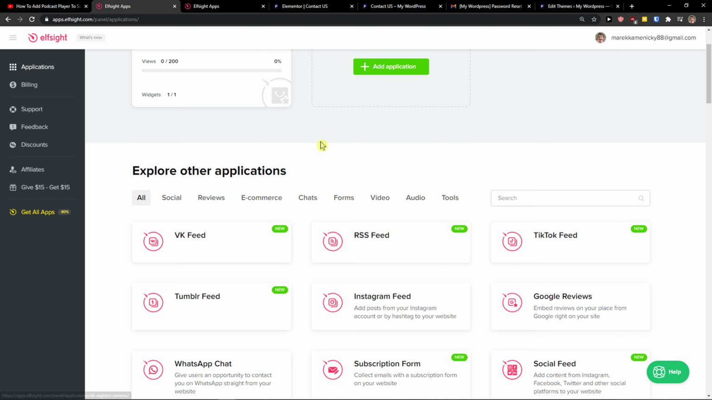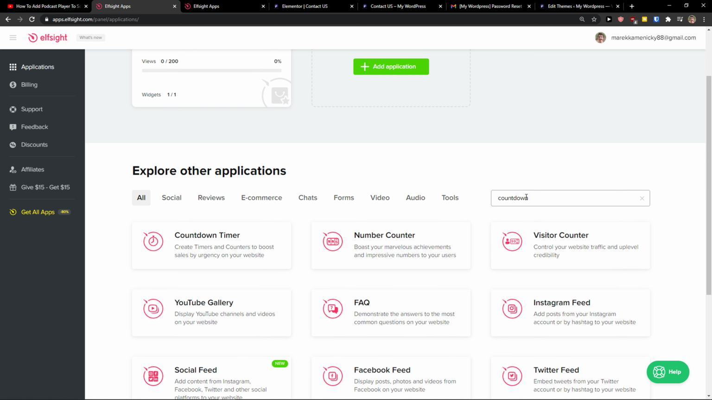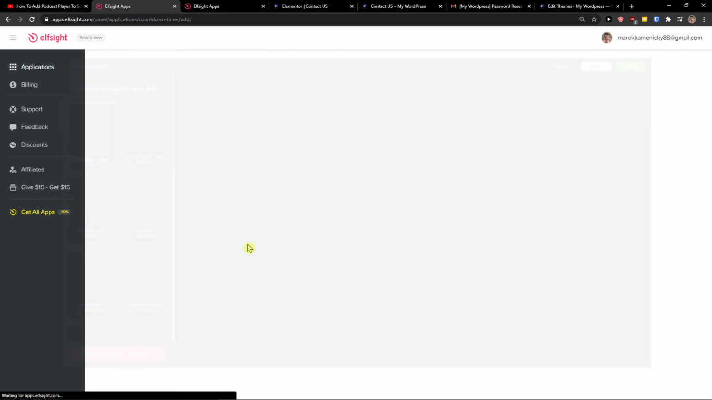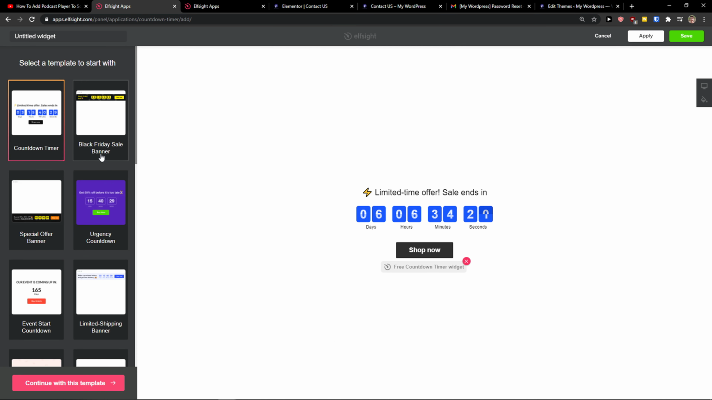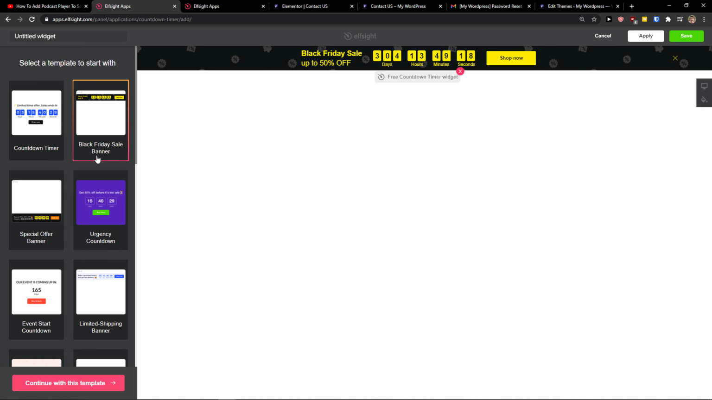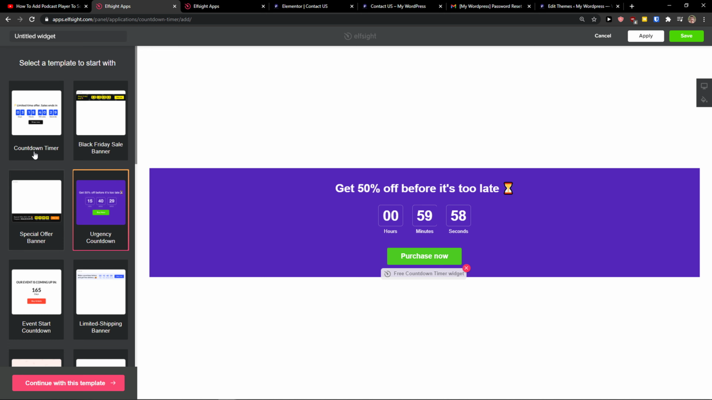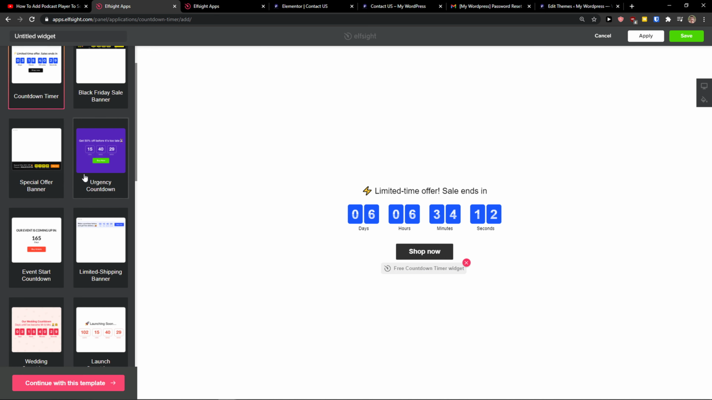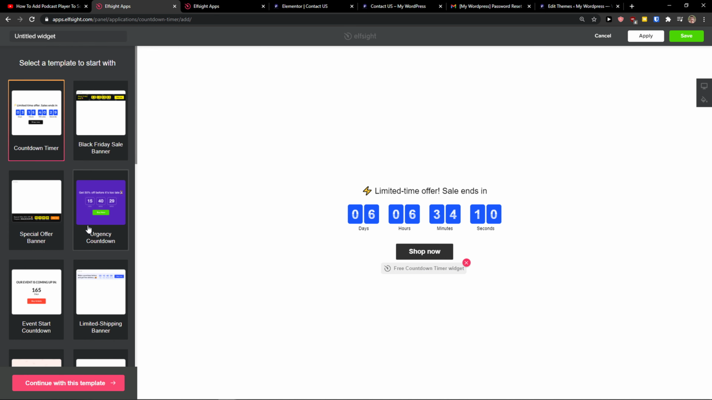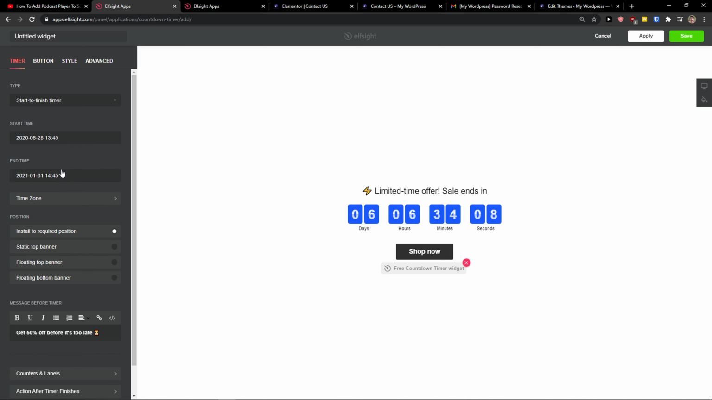Right here, you're going to be in applications, and in search, you just want to write countdown, and then you got it, countdown timer. So let's create a widget. And now you can choose between normal countdown timer, Black Friday sale banner, urgency countdown. I'm going to choose like this one here, but you can really choose which one you actually want. Let's continue with the template.